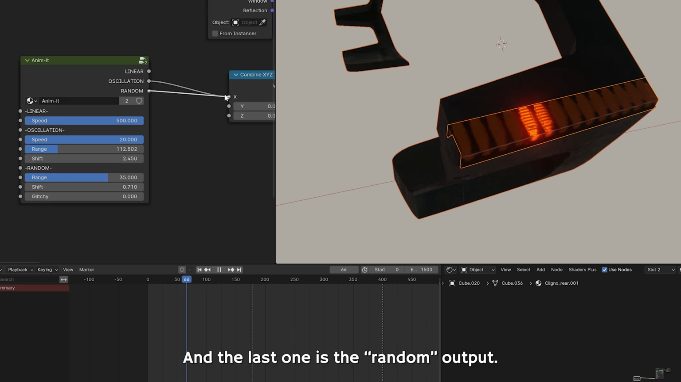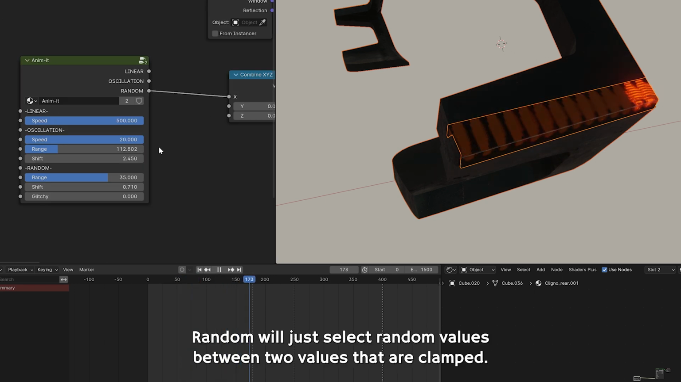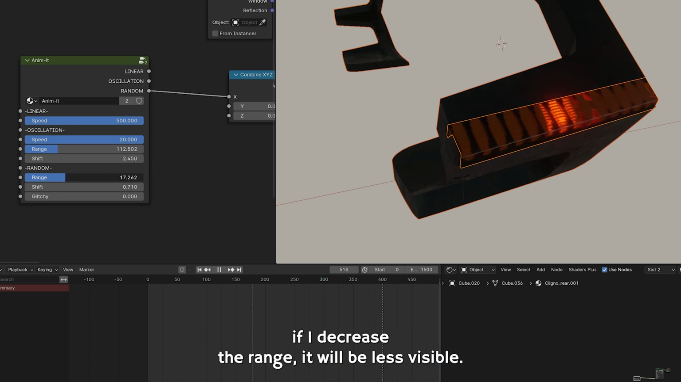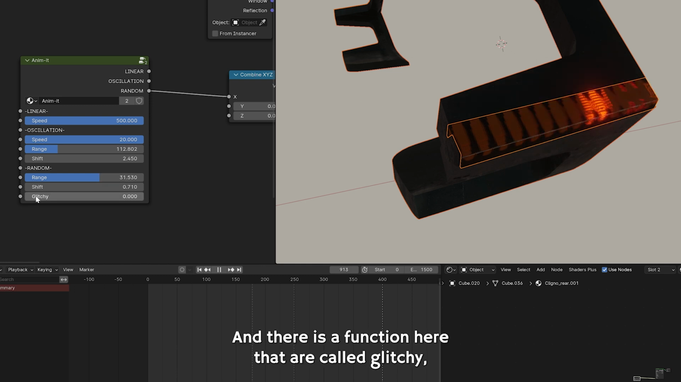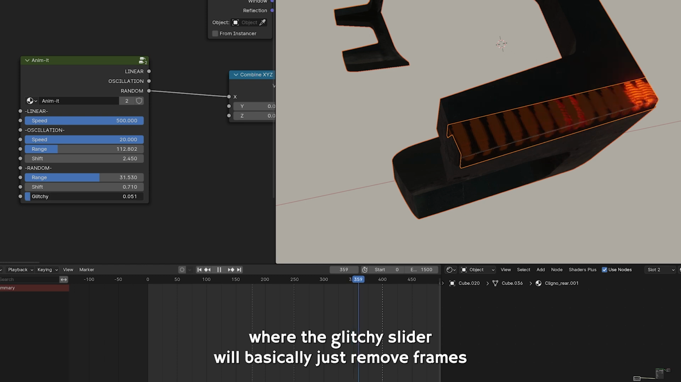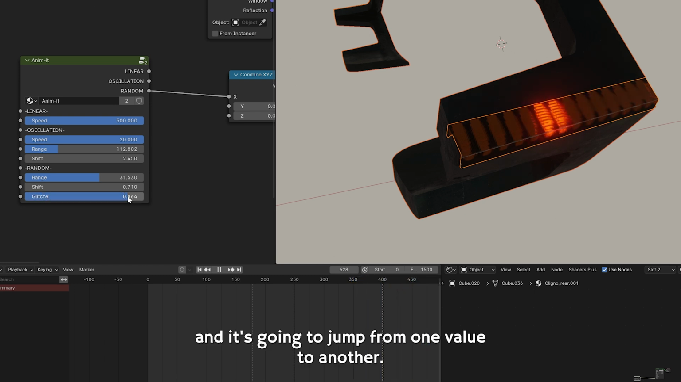And the last one is the random. Random will just select random values between two values that are clamped. If I decrease the range, it will be less apparent. If I increase it, the glitch animation will be more obvious. And there's a function here that I call glitchy, where the glitchy slider will basically just remove frames and it's going to jump from one value to another.